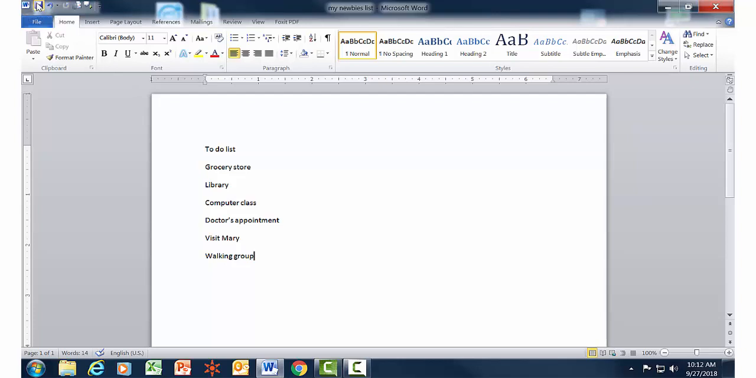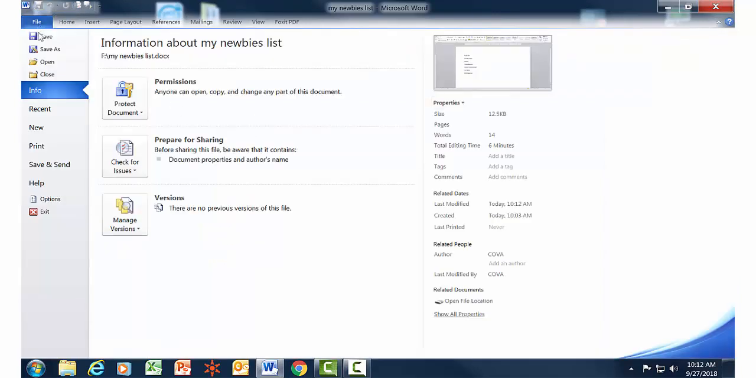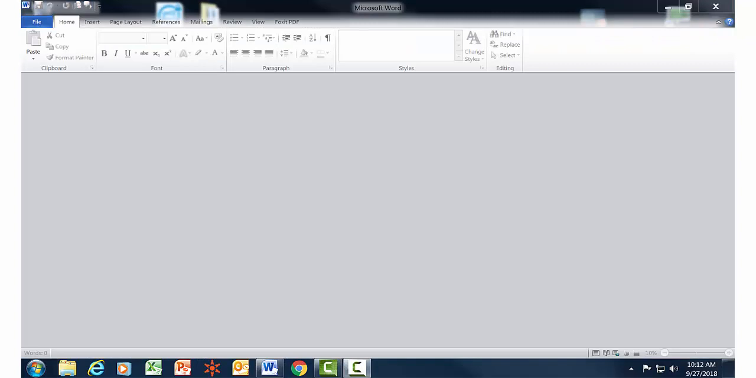Next, let's close the file My Newbies List. We'll click File, and then we'll click Close. The list that we created was using a blank Word document. Word also comes with templates. Templates are pre-formatted documents that include the layout of the document and text. For example, you can find letter, resume, certificate, and flyer templates in Word.